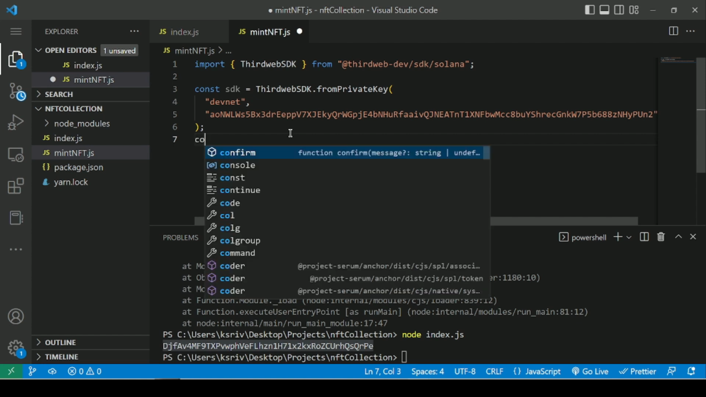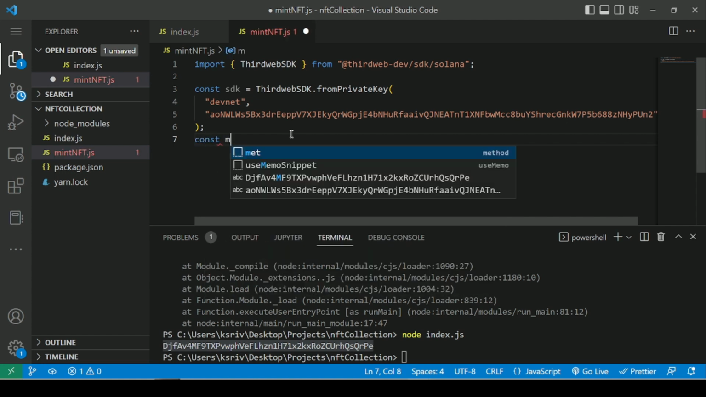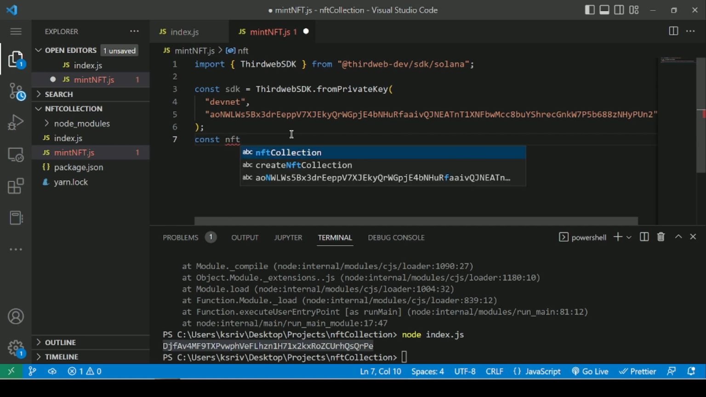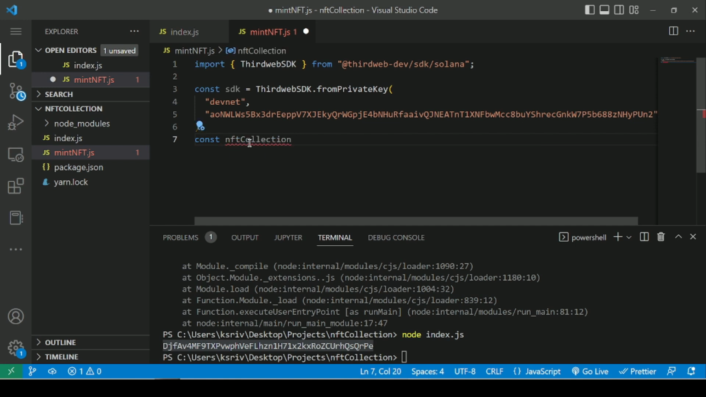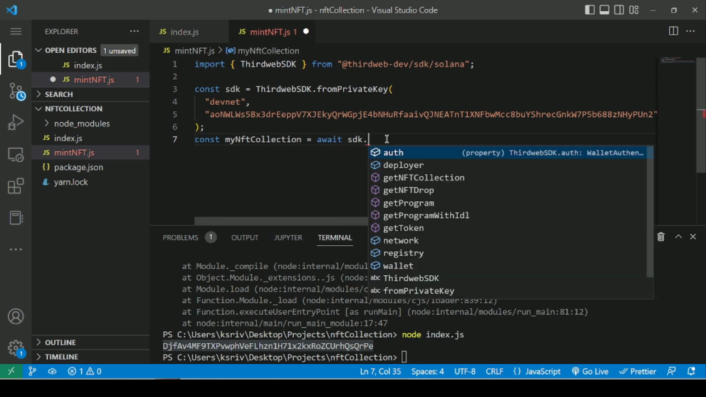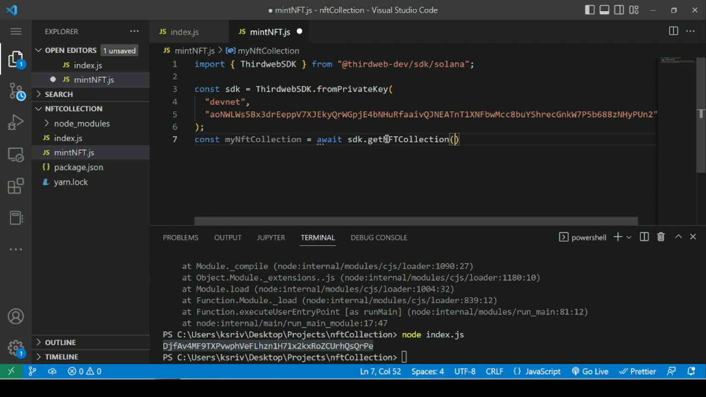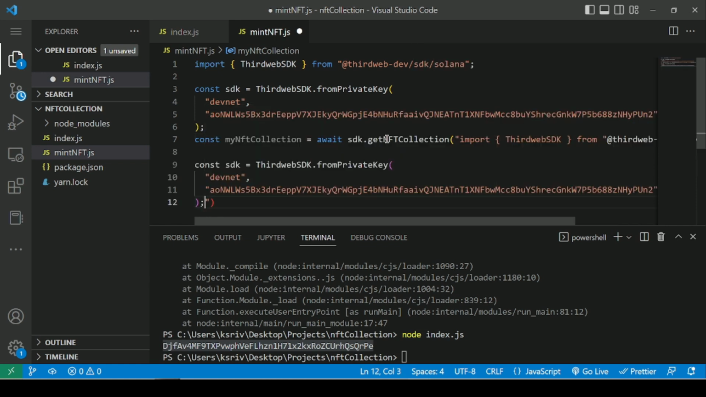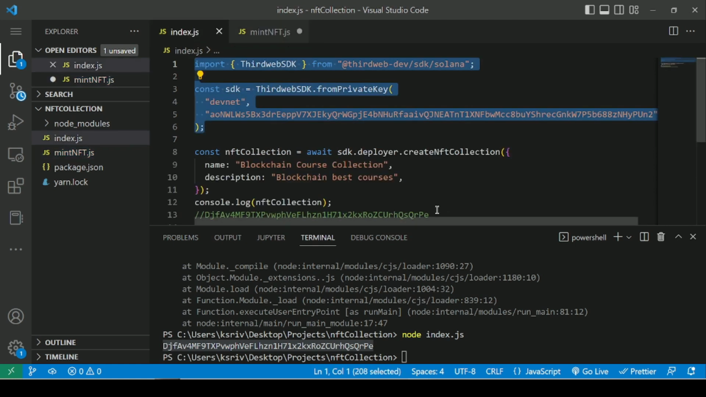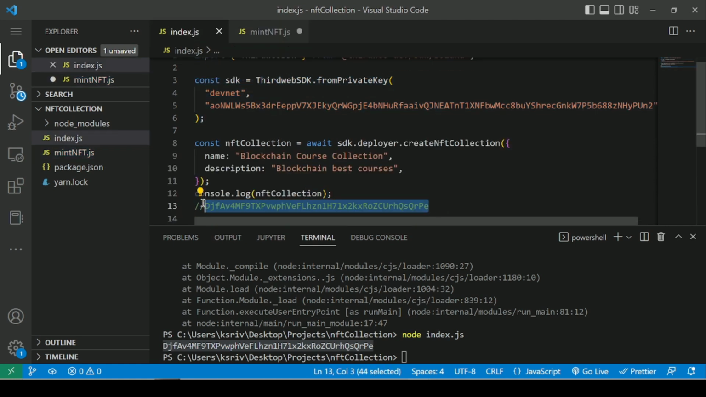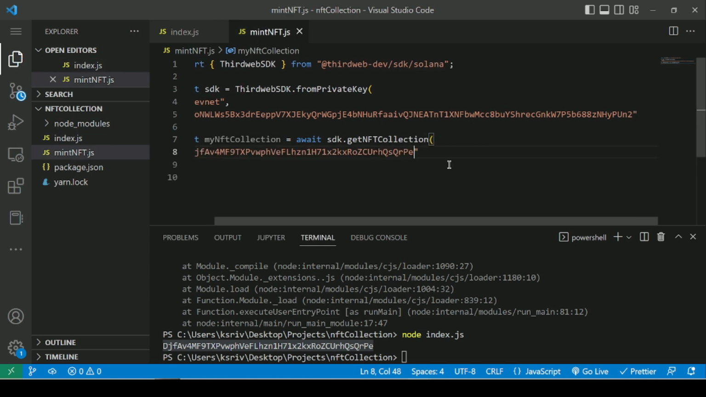And then in order to interact with our NFT collection, we need to have, let's say, my NFT collection or something, so that we do not get confused between the different variables. My NFT collection. In this, I will have await sdk.getNFTCollection, and in this we will pass the address of our smart contract, right? Okay, I made a mistake. This is the address of our smart contract that we have just deployed. Let's have this here. Okay, this is done.